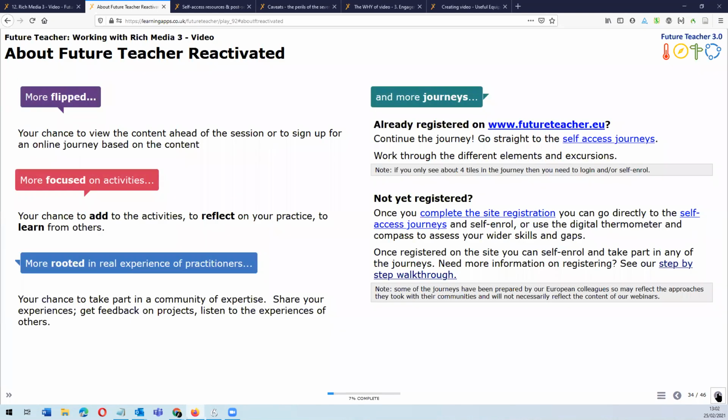A quick note about the reactivated sessions. The idea is that they're more flipped. We often send activities in advance, more rooted in real experience with new additional guest speakers or guest speakers that are recapping on what's changed since last time. There's a note on the right hand side of the screen you're seeing about the little journeys or mini courses that we've created, and in the resource there's a step-by-step guide as to how you can access those.